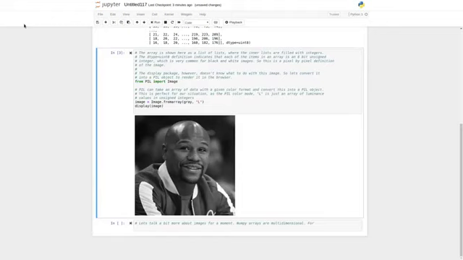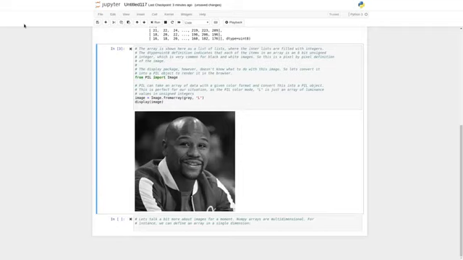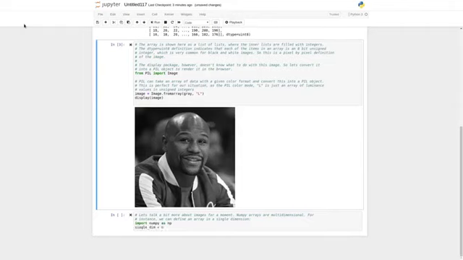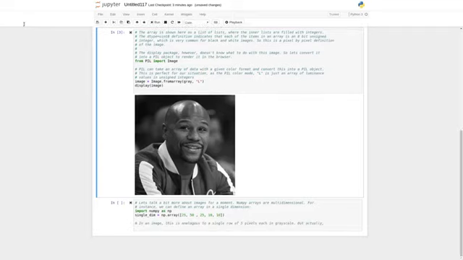NumPy arrays are multidimensional. For instance, we can define an array in a single dimension. So import NumPy as np, and then singledim equals np.array, and we just pass into this a list of all of the integer values. In an image, this is analogous to a single row of 5 pixels, each in grayscale.